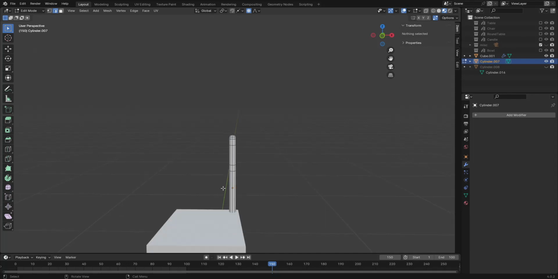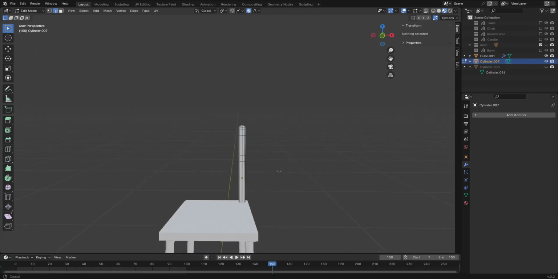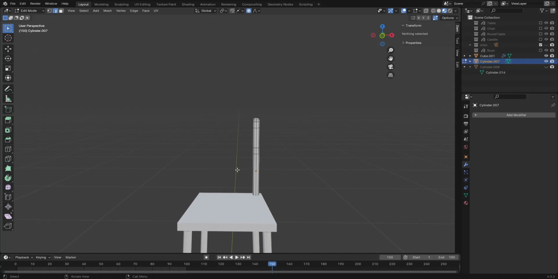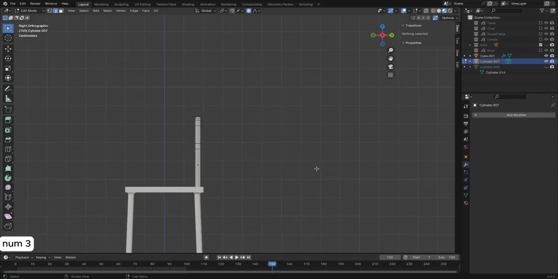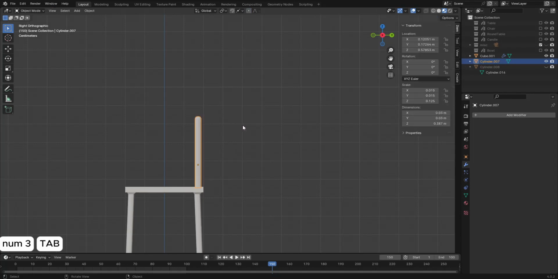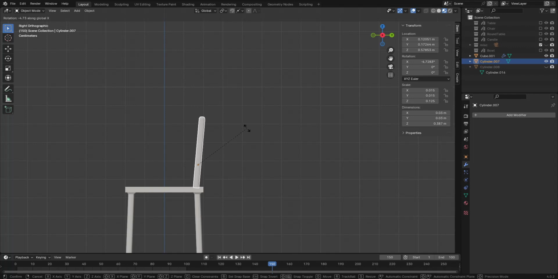At the moment our backrest stands straight up, which we want to change. So we rotate it to make it look better. Press number 3 for side view, Tab to go into object mode, and then R for rotate. And we rotate it until we think it would be a comfortable backrest. Now we check if it looks fine.